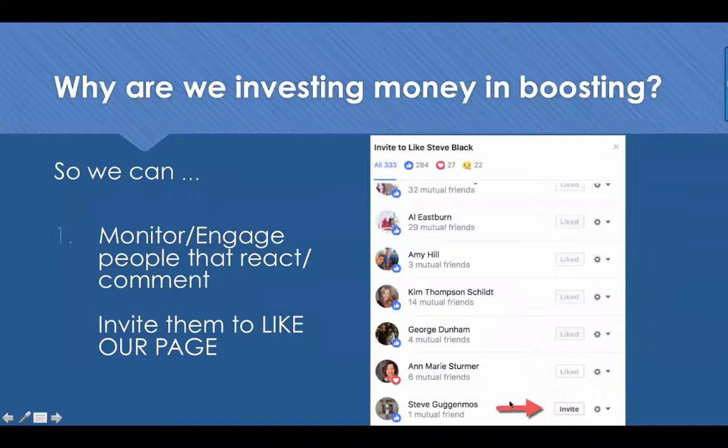Somehow I got into Steve Guggenheim's newsfeed. And I know how I got in front of his newsfeed because he hadn't liked my page yet, because I have the option to invite him. How I got there was when I boosted this post, I boosted it not only to people that like my page, but also to their friends that lived in Washington and Seattle.